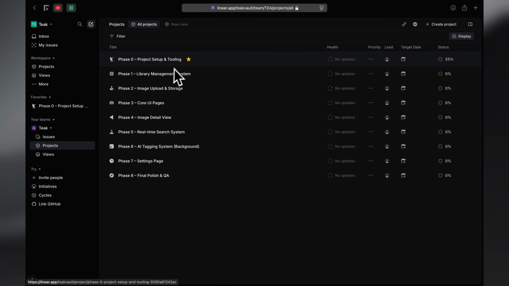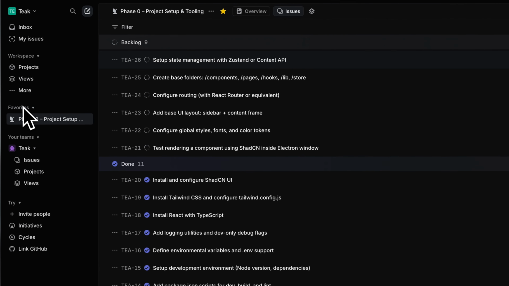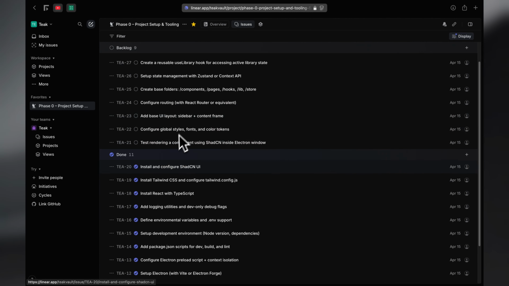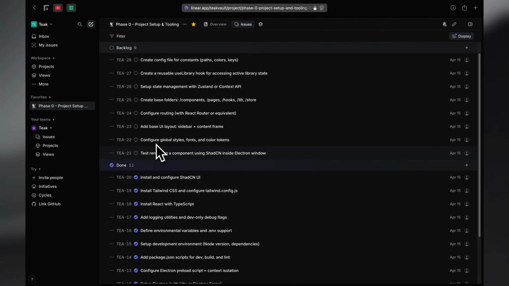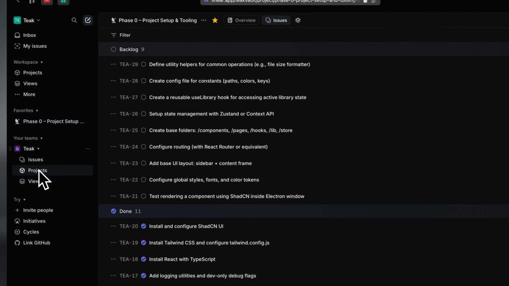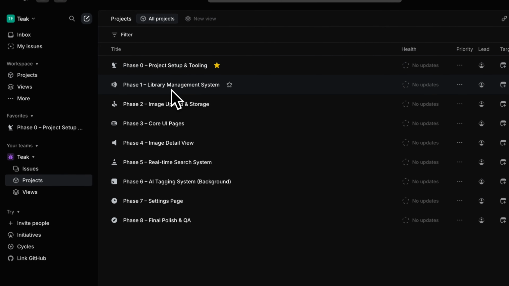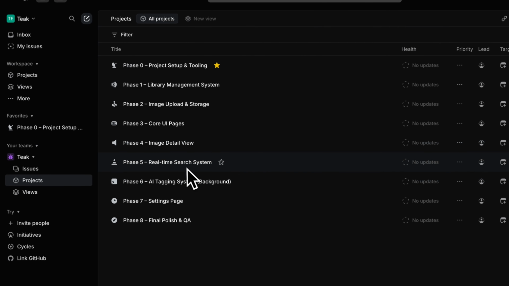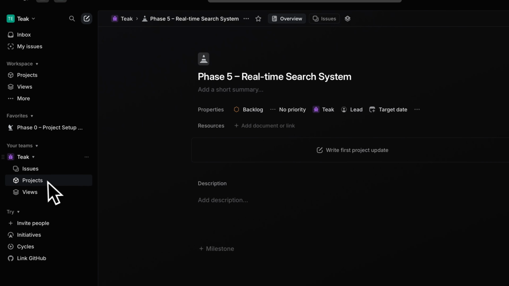I usually start the current phase that I'm working on, so it's favorited and right in the sidebar. So I know this is the phase I'm working on, and this is the thing I have to work on next. It's pretty easy to do. I create things like this, and in projects everything has lots of task issues inside. So I know I should go phase by phase.